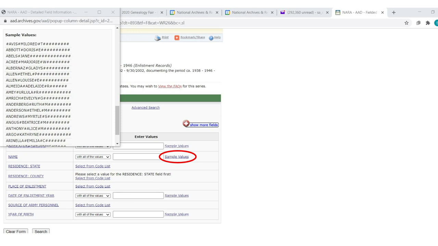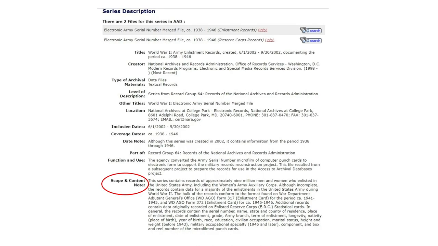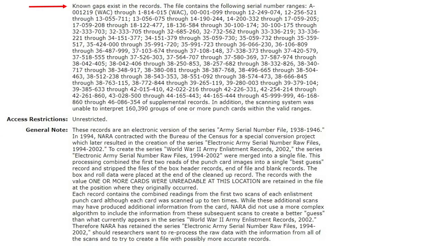This is quite different from the Social Security data set that we just looked at that had separate lines for first and last names. And you should also scroll down to view the series description, in particular, the scope and content note. It explains what the database consists of. And it may explain if there are gaps or exclusions in the records. So if you can't find an individual you'd expect to find, this can explain why.